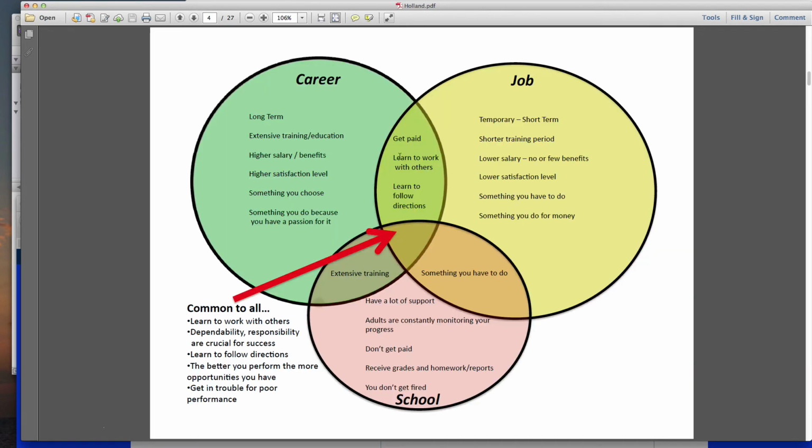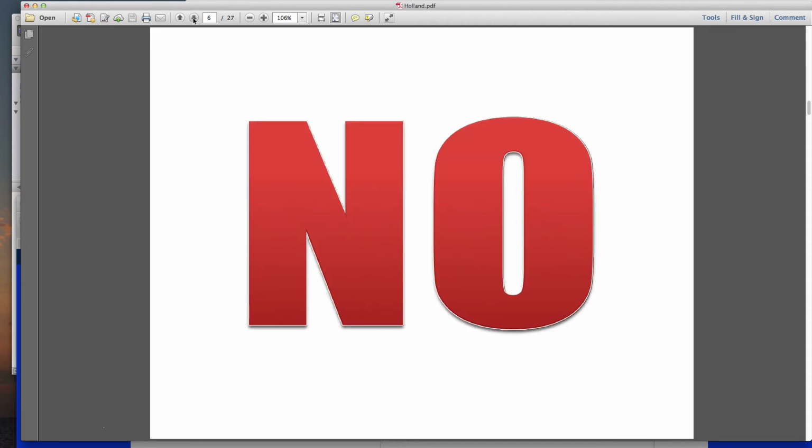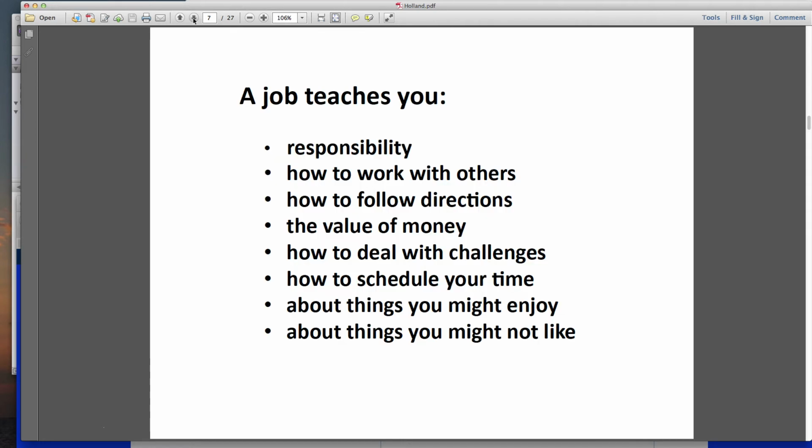And if you look at it, there's an awful lot of overlap between careers, jobs, and school. For example, extensive training, something you have to do. Those are things that are linked together, but also learning how to follow directions, learning how to be responsible, learning how to be dependable. Having a job certainly is not a bad thing in any thought at all. It's a good thing. It teaches you, again, the value of money, how to deal with challenges, how to schedule your time. It teaches you about things you might enjoy and things that you might not enjoy. It teaches you about responsibility.